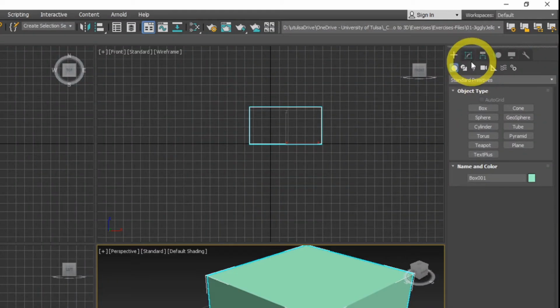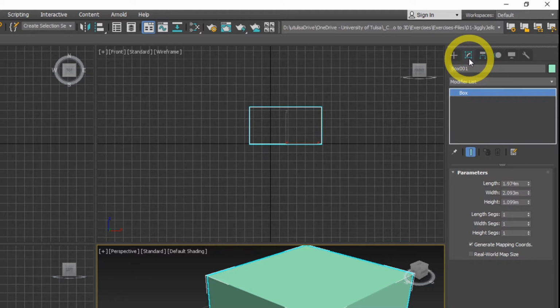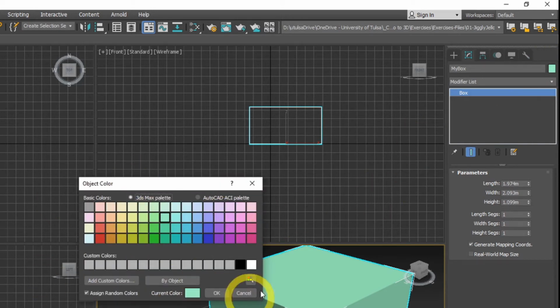I'm going to go to the Modify tab, and under the Modify tab, it gives me the properties for this box. At the very beginning, I want to give my box a name because all shapes are just incrementally labeled. So I'm just going to call this one My Box. When creating your objects, the color is whatever the last color setting was. So with my box selected, I'm going to click on the little color icon beside it, and this opens up the object color dialog.